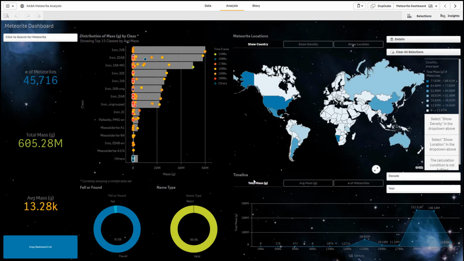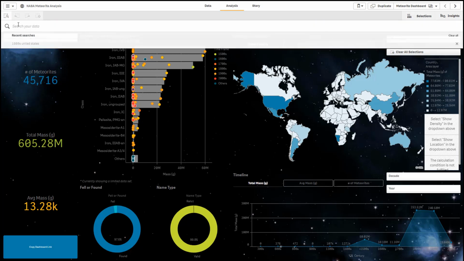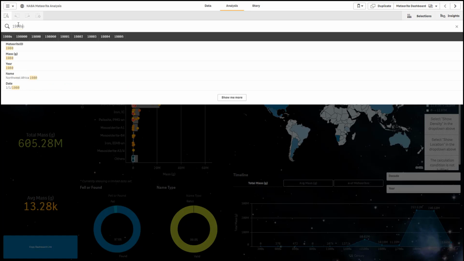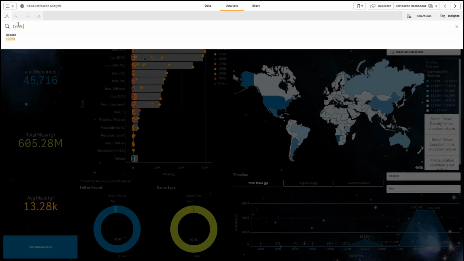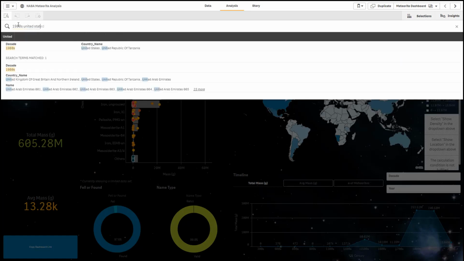NASA Meteorite dashboard. So when I come into this dashboard, I want to find some information that's important to me. I was born in the 1980s, so the first thing I'm going to do is come up to my smart search up here. I'm going to type in 1980s, and because I was born in the United States, I'm going to look for United States as well.